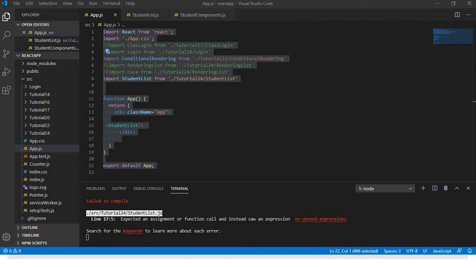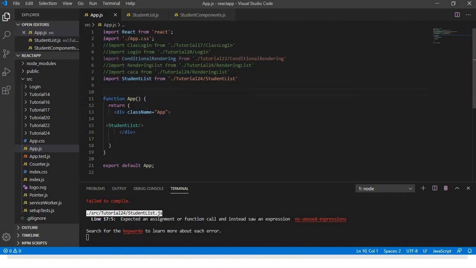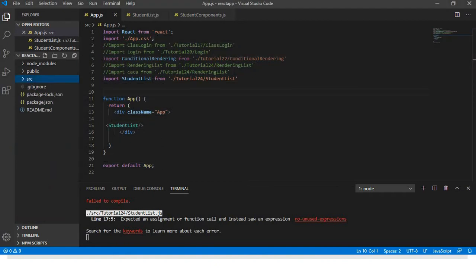Hello everyone, welcome to the 30th tutorial in the series of Complete Guide to React.js. In this tutorial, we are going to see how to implement the CSS, how to bring the styles in components using CSS style sheets. So I'm just going to create a new folder.